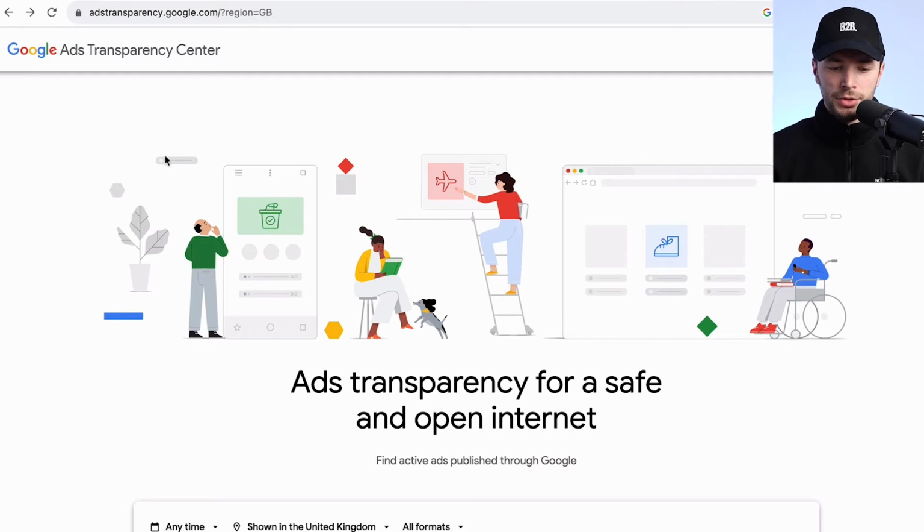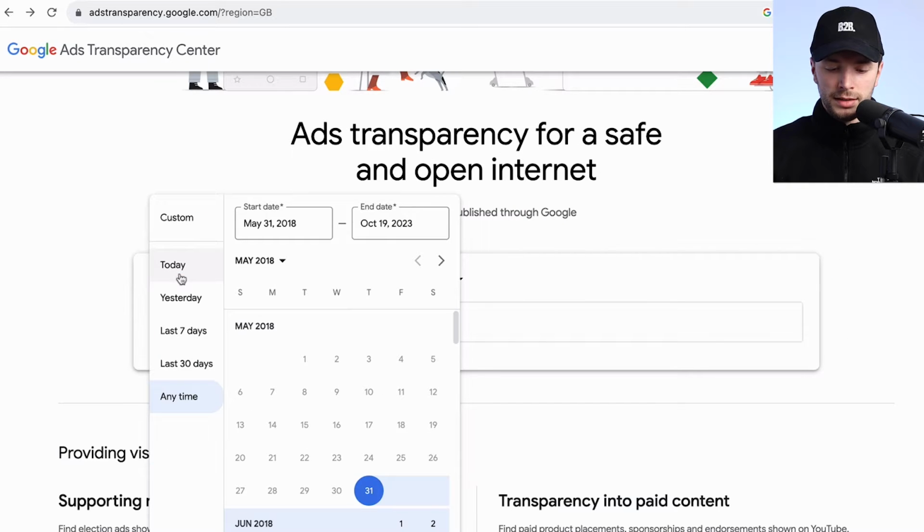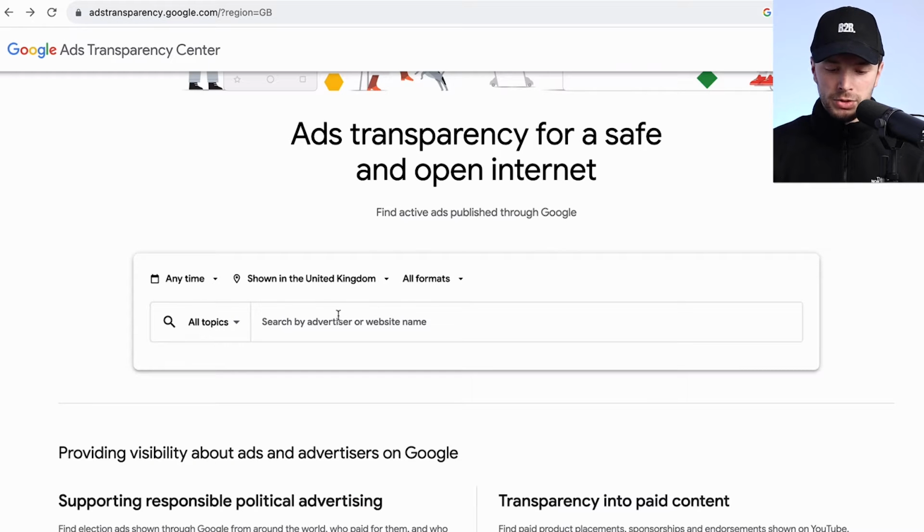The first one we're going to go through is Google Ads. If you go over to adtransparency.google.com or even just type in Google Ads Transparency into Google, it will take you through to a page that looks exactly like this one. There's a few different options. You've got time periods, so you can select the time period that you wish these ads to appear for, the region, and the formats, which we'll get onto in a second.